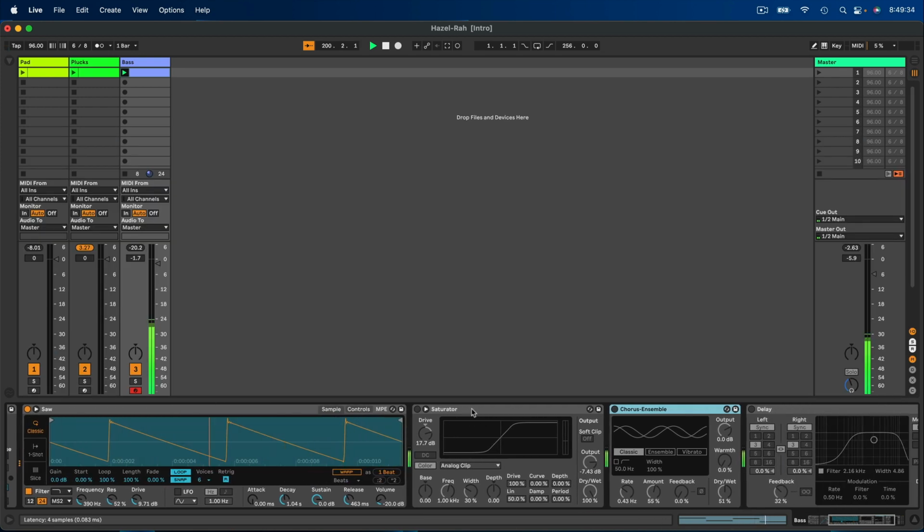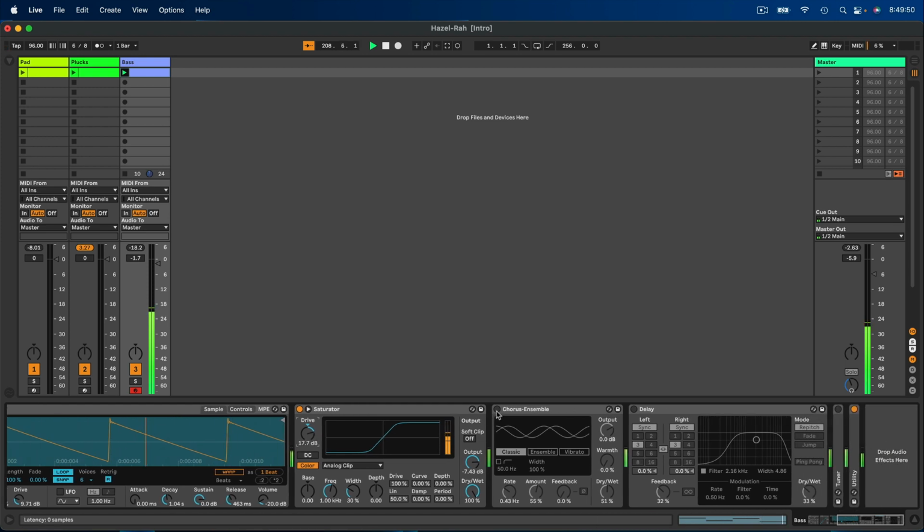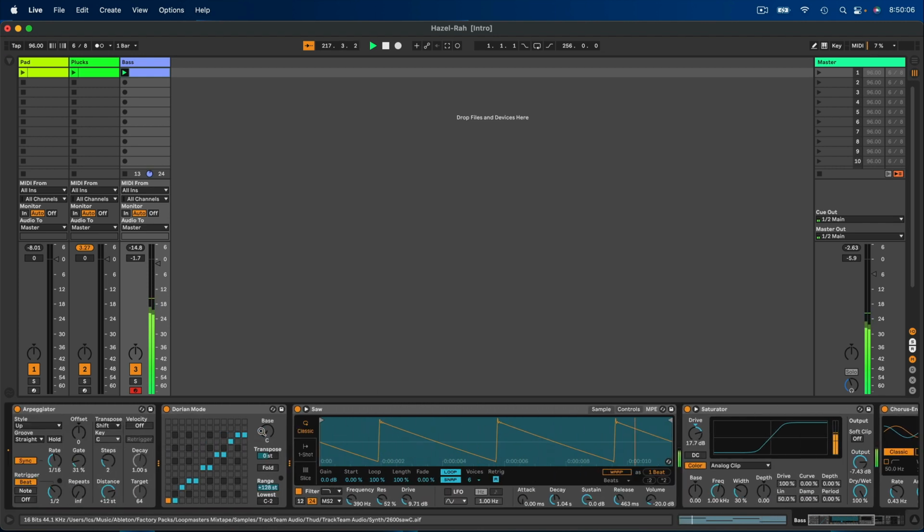Now, included with Ableton Intro is the Saturator. And it provides all sorts of different kinds of clipping and saturation. I think I like that. A little chorus on it. This chorus setting is closer to a Roland Juno style, not exactly, but closer. And then we'll give it a little delay. There we go. And there's our bass part.